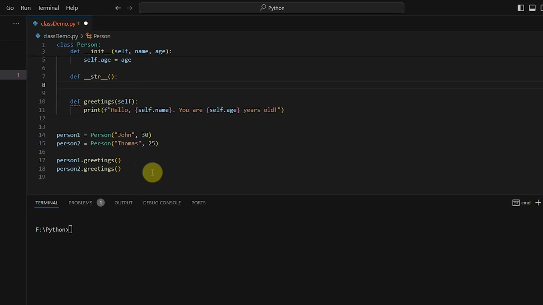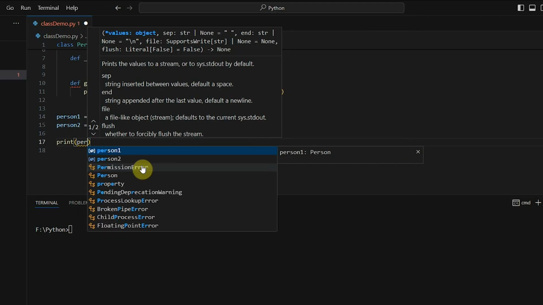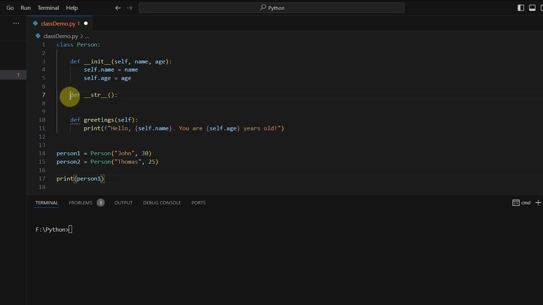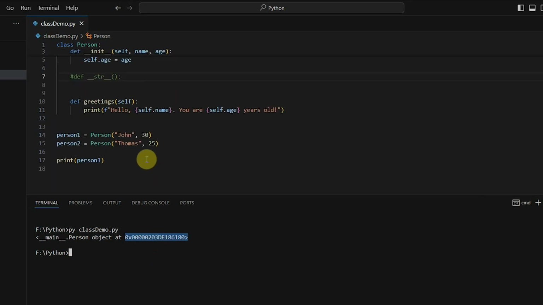That means, as of now, if I remove all these things and just say print of person1, so this is the object. As of now, let me comment this so that I can execute and show it. Whenever I'm just printing the object directly, I'm not calling the method, I'm not calling any of the variables, I'm just printing the object. And when you print this, you will see it prints like this: the type of the class, the object, and some random ID. So instead of that, you want something meaningful to be printed.